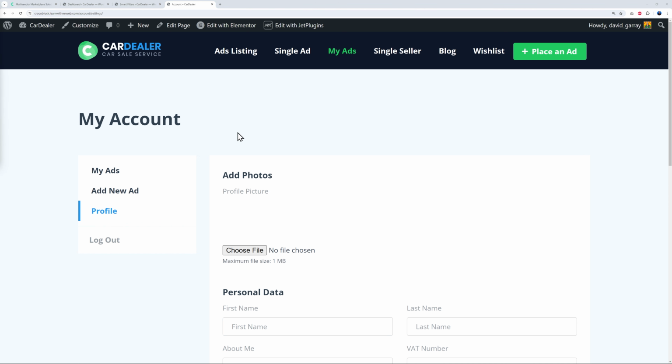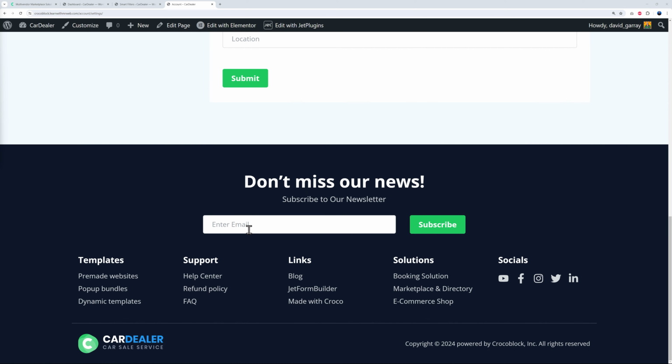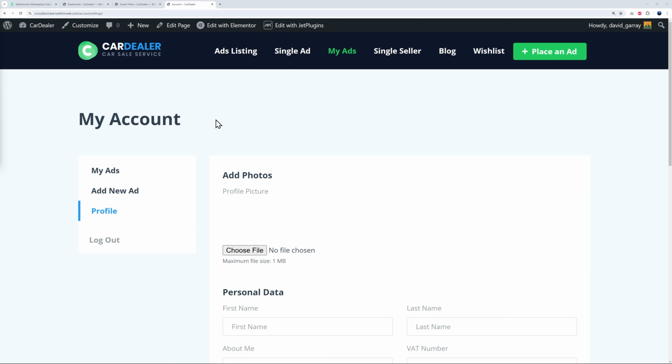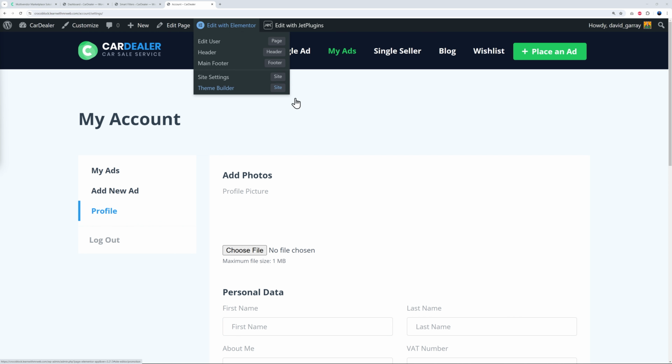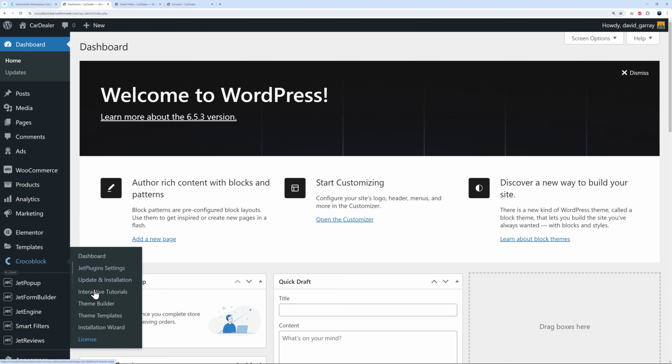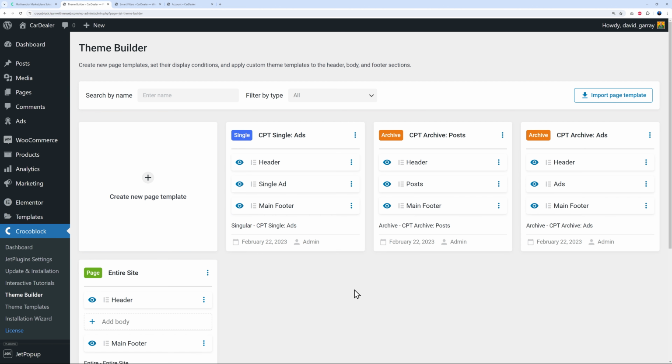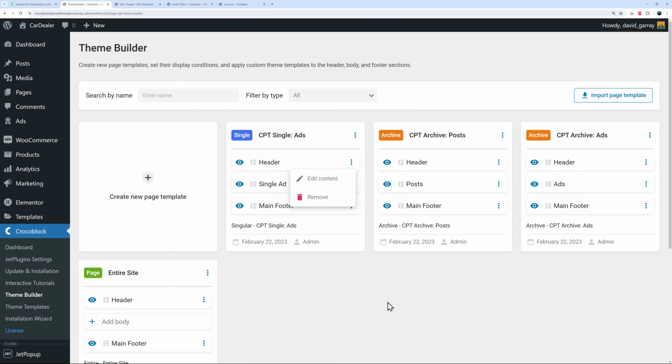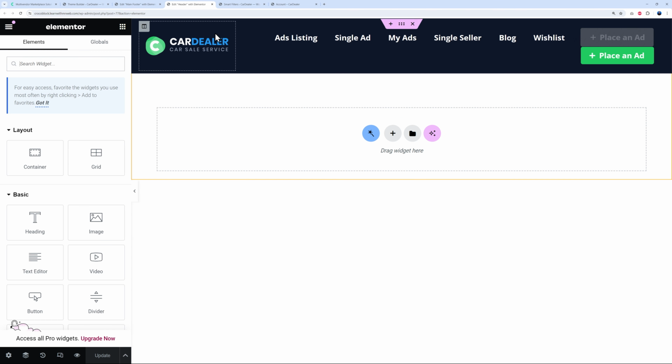Okay, so now let me show you how you can change the last few things here. So we have the header and the footer section. So let's take care of this. So you can either edit them from here. As you can see, if you go to edit with Elementor, you have edit, header, and main footer. Or you can go into the backend here, and then you go to Crocoblock, theme builder. And as you can see, you have the header and main footer. So if you were to click on this, then edit content for the header. And then you could do the same with the footer section. So here, edit content. And let's start with our header maybe.